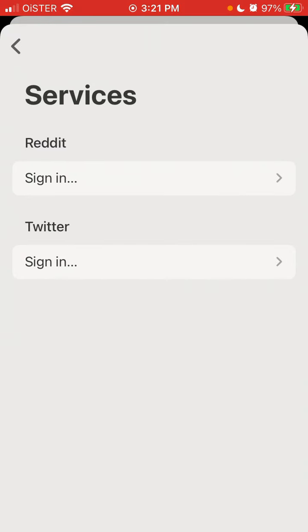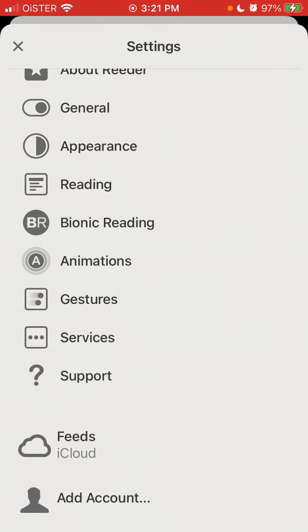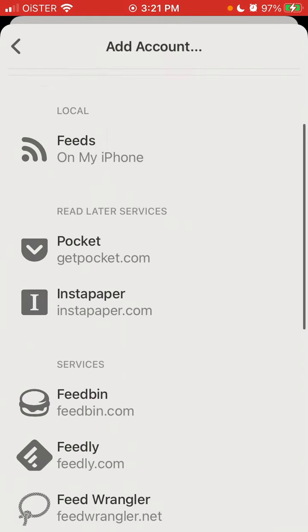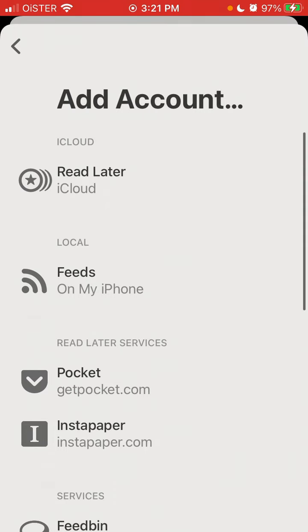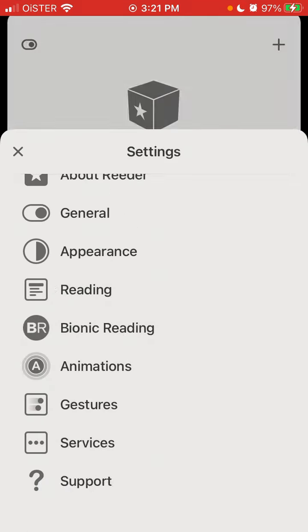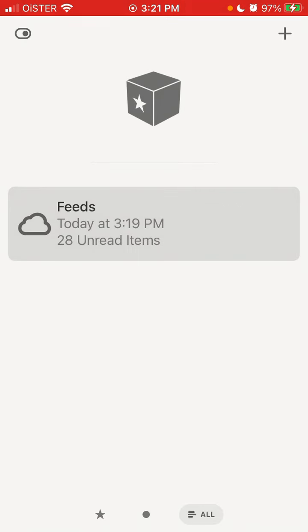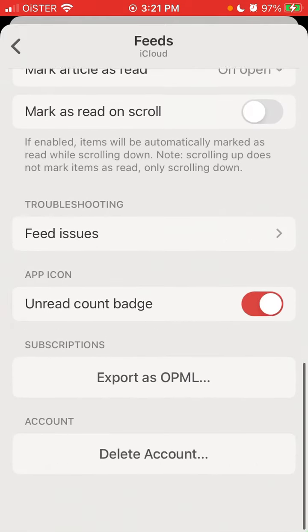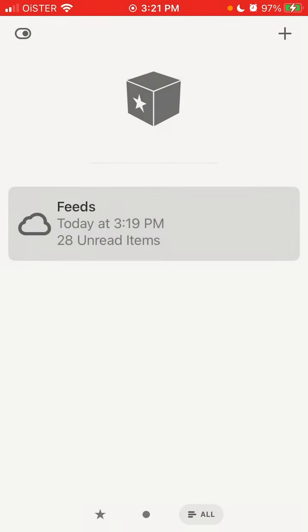Then there are services. If you want, you can sign in with Twitter or with Reddit. Then there are all your accounts, and then you can add account here as well. So you can add account with all these other services. So that's what you can do. You can always delete your account if you tap. You can see your account, then you can just delete it in case you're worried about your personal data.